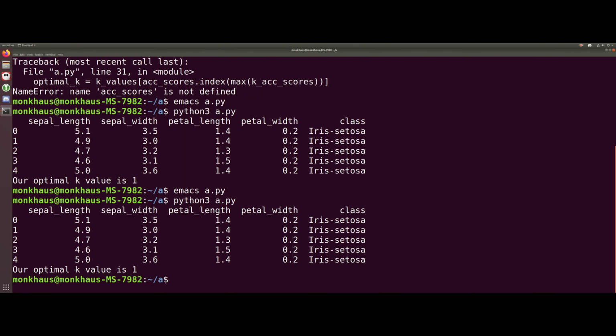But that's it for this video. So we've now determined our best K value, which happens to be 1, for this classifier on this training data.